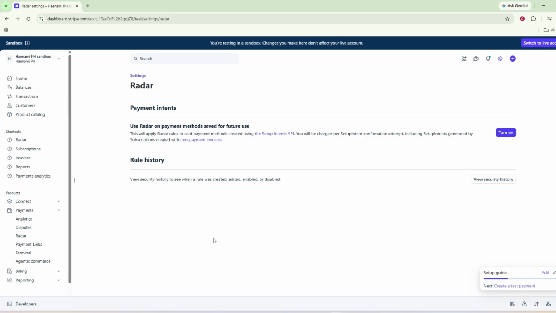Look for the toggle switch that controls the radar feature. The toggle indicates whether radar is currently enabled or disabled. To turn radar off, click the toggle switch. When selected, the switch will move to the off position. Check the toggle to confirm that it is no longer enabled.